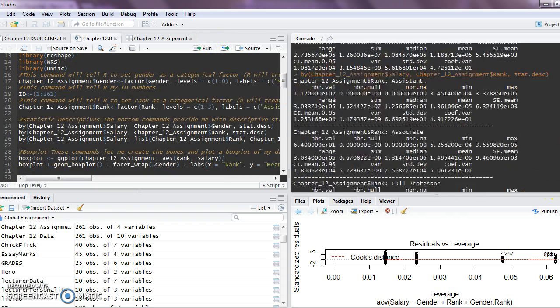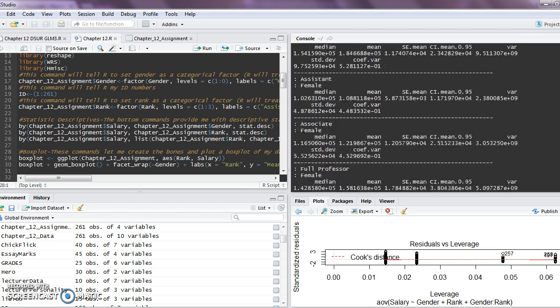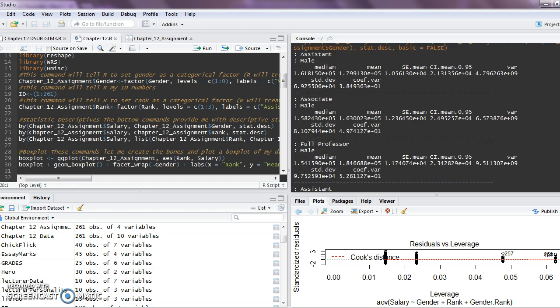Here we get all the different pairings: male assistant professor, male associate professor, full professor for males, female assistant professor, female associate professor, and female full professor. As far as the mean for assistant male, notice how it's kind of high up here, which is supposed to be. It'll make sense when I start plotting the graph. But just notice how these numbers fluctuate for males.